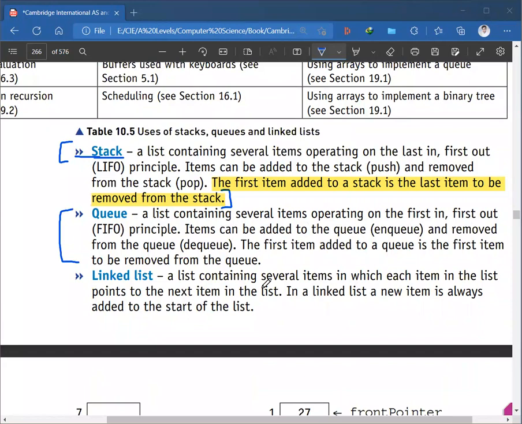Linked list. A list containing several items in which each item in the list points to the next item in the list. In a linked list, a new item is always added to the start of the list.